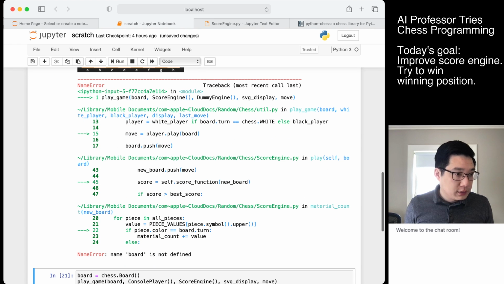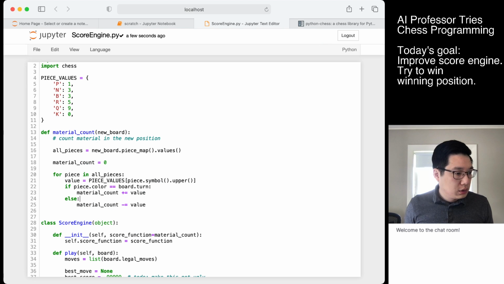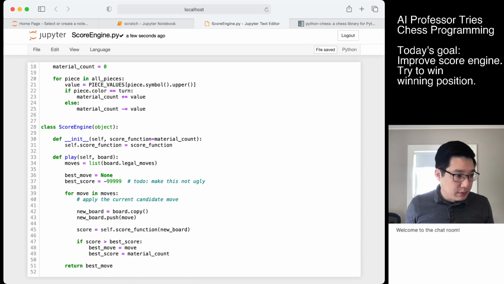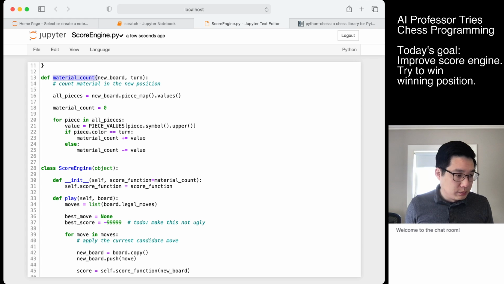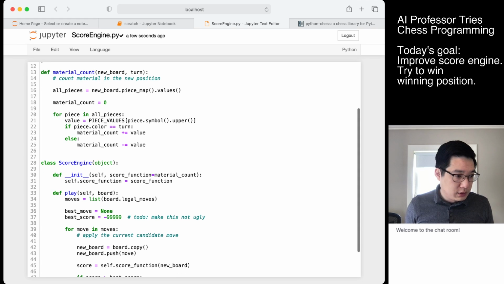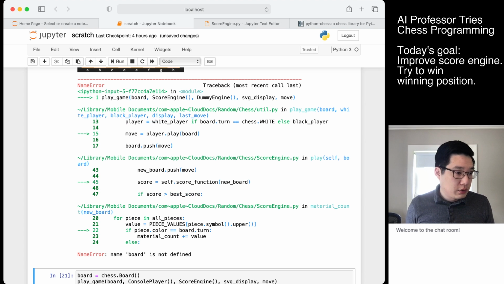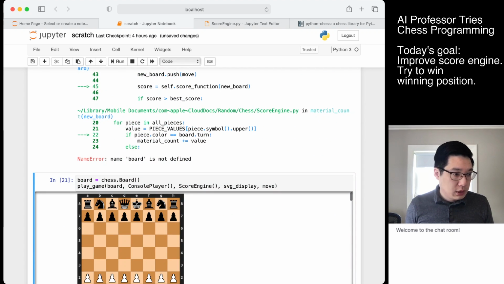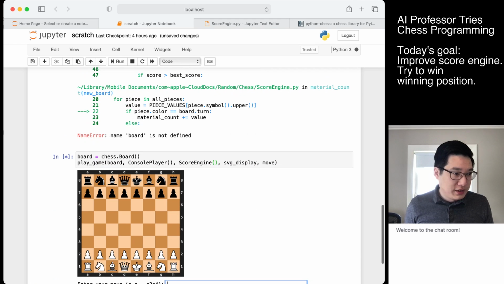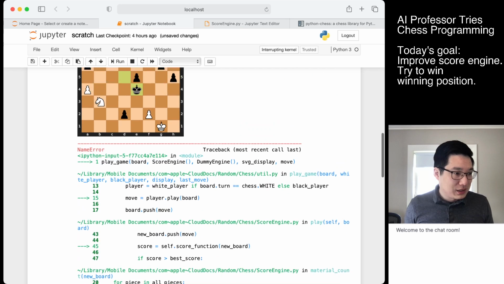But board is not defined. I think I have to say whose turn it is. This is going to be tricky, so I have to remember to do this. I'm just going to say equals turn, and that's going to be part of the requirement for this score function. It has to always receive the turn that is currently being considered. So that would be board.turn, and we'll try one more time. Come on, hopefully it works this time. That's not what I wanted to run. I ran the wrong cell. Okay, I want to run this cell.